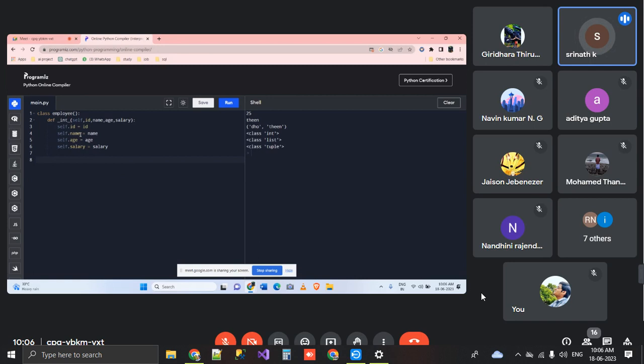So we can create employee 1. Employee 1 equal to Employee of, and you can pass the variable values, yes, arguments. Exactly. The first one is ID. What is that ID? You can pass whatever you want, 1 or 2 or 3.